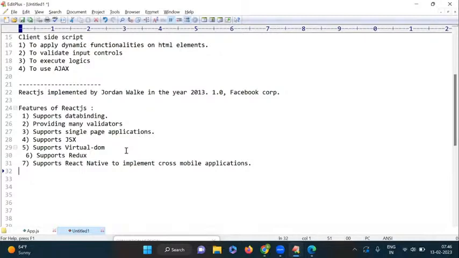But PhoneGap is one technology. If you develop any app using PhoneGap, it runs under Android mobiles, Microsoft mobiles, and iOS mobiles. Like that, it supports all mobile devices. The same way React Native is also there. If you develop any app using React Native, it supports Android, iOS, and other technologies. That is the main point.